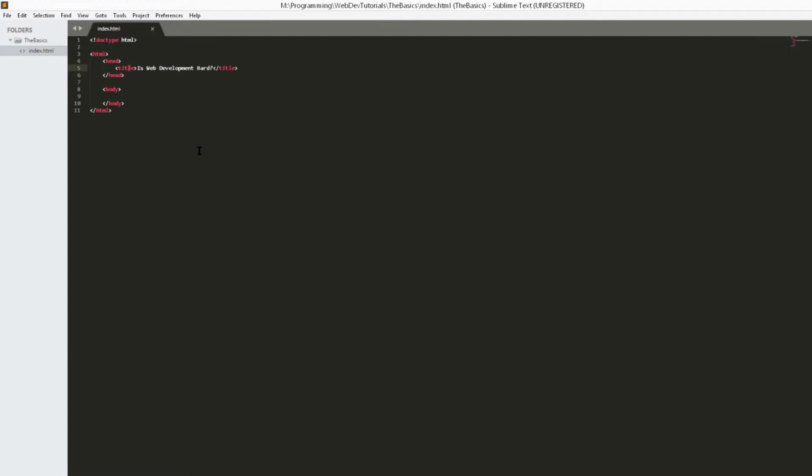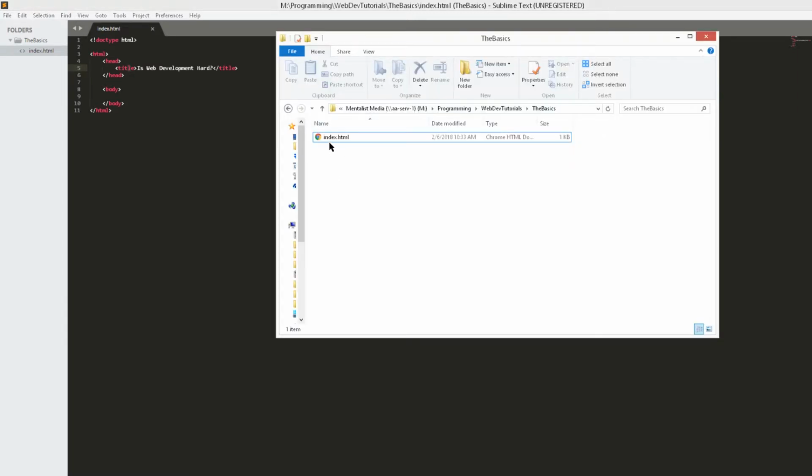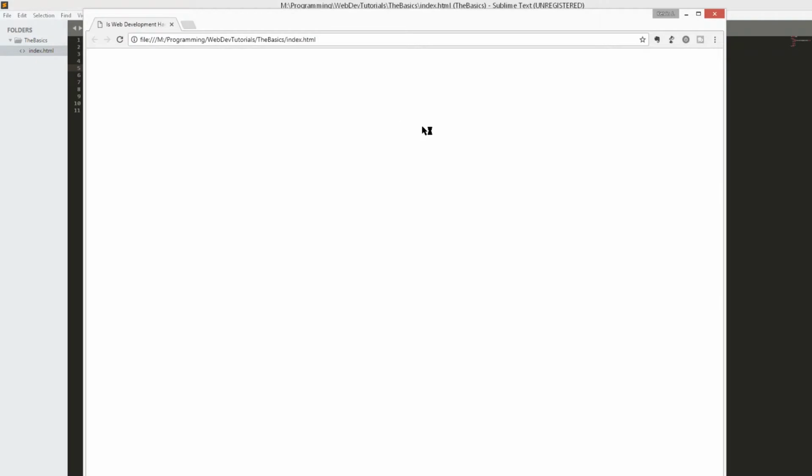And then if you want to see your work, all you have to do is open that file in your browser. So nothing here in the body on the page, but if you look closely up here, you can see that our title is there.